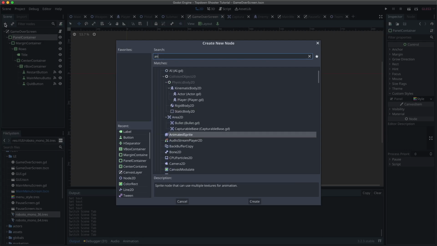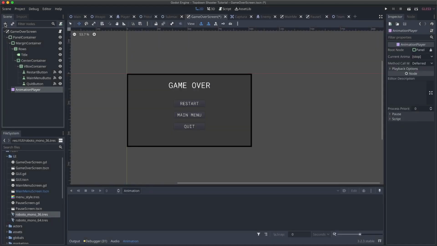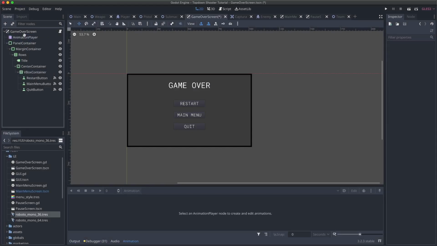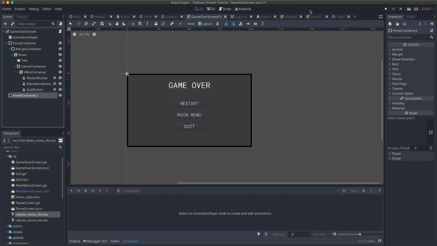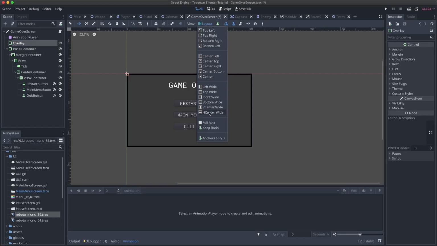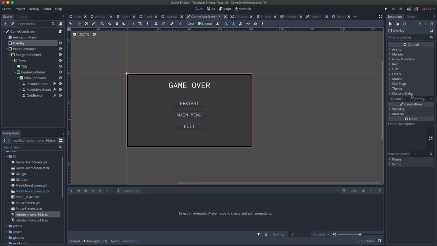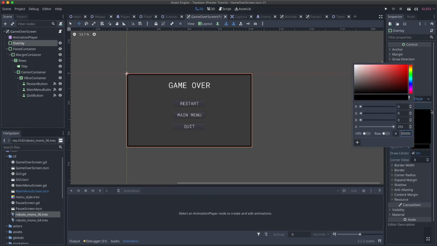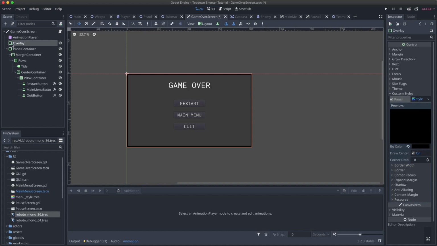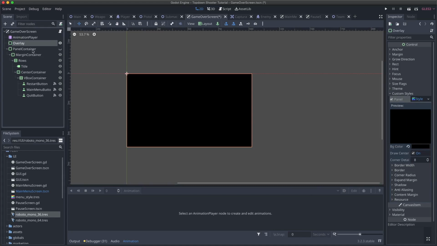Let me add an animation player first. I'll just drag this up to the top, and we'll add another panel container. I believe we used a panel container in our pause screen. Yeah, that works. So let's bring this up here, and we will call this overlay again, and we'll make this just be the full rectangle. We're going to have a custom style here. You already know we've done this a few times now, but this one we're just going to make straight black. Okay.